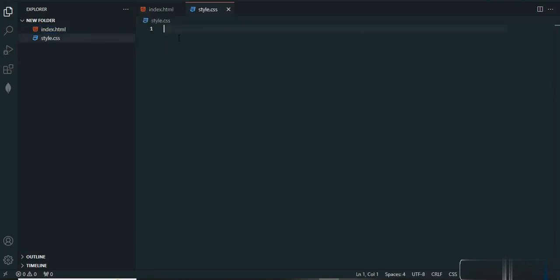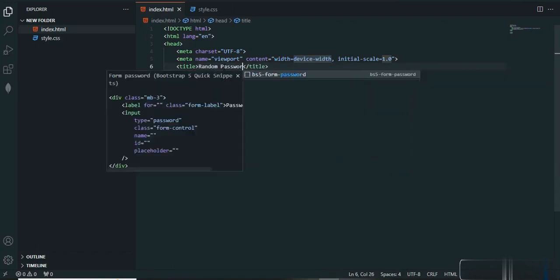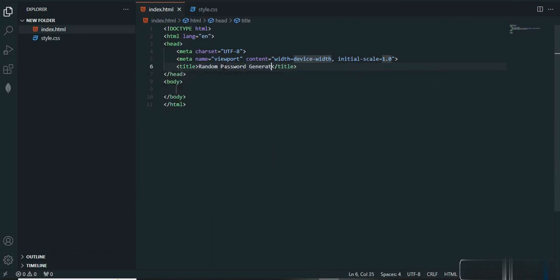So in the HTML file, I'll be creating the basic HTML template. Yeah, and I'll be changing the title to random password generator, right? So we'll start writing the HTML code, right?